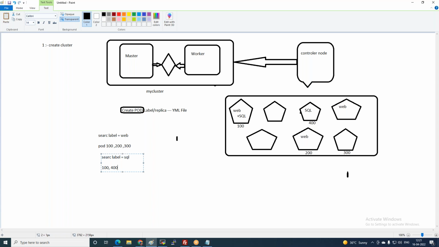Got it? Why? Because the SQL is working in 2 pods. In 100, that means the web plus SQL is working, and second is only SQL working. Got it? The concept of the label, why we are using the label, guys?